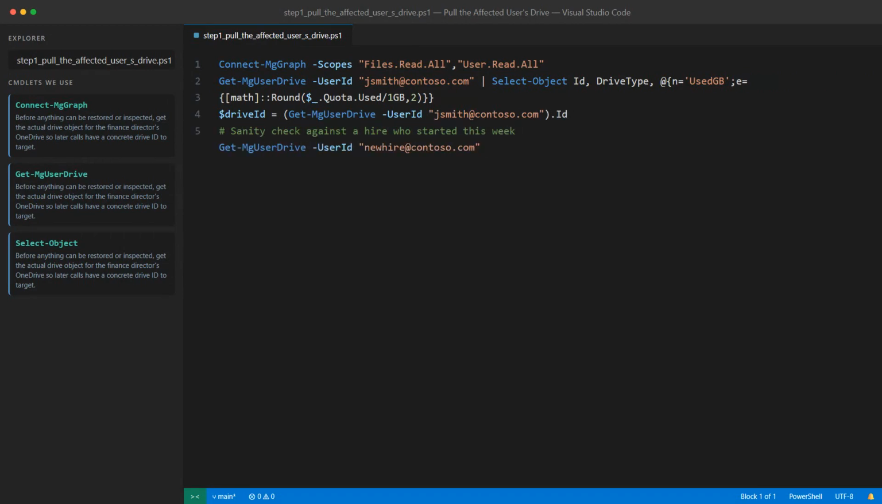First, Connect-MgGraph with Files.Read.All and User.Read.All. Those scopes let us read drive metadata and user profiles. Then Get-MgUserDrive for Smith, piping into Select-Object to grab the ID, drive type, and a calculated property that converts the quota's used bytes into gigabytes rounded to 2 decimals. Next we capture just the ID into a variable called driveId, because every later step will need it. Finally, we run the same Get-MgUserDrive against the new hire to see what a provisioned but never used OneDrive looks like.